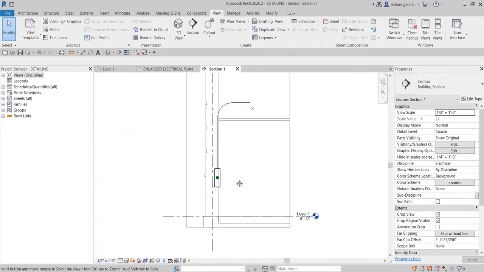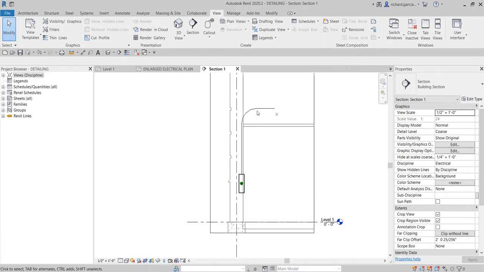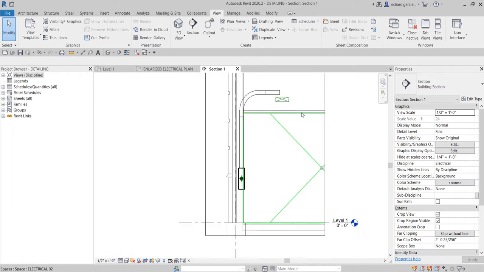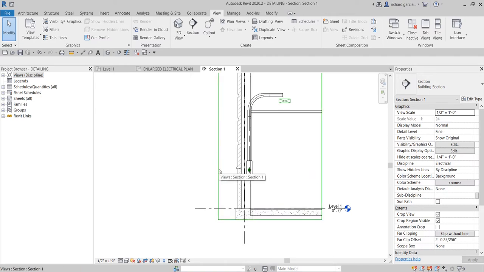And as you can see here, my conduit shows as a line. So what I'm going to do is change the detail level. Instead of line, I'm just going to make it fine. Okay, so I'm going to go ahead and select fine, and there you go. So you will now see the details of my building elements here.